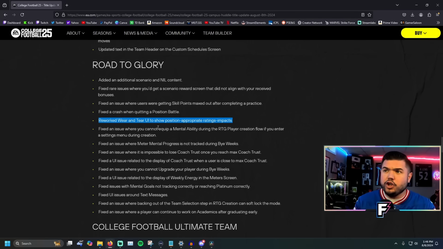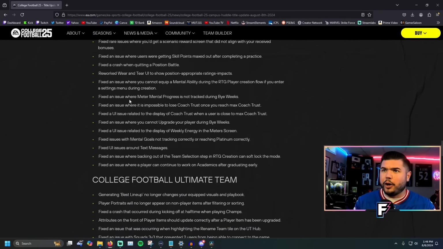Reworked wear and tear user interface to show position appropriate ratings and impacts. A little more relevant information there. Fix an issue where you can't equip a mental ability during the player creation flow if you go into settings first, an issue where mental progress is not tracked during bye weeks. Also an issue where it's impossible to lose coach trust once you max it out. User interface issue related to the display of coach trust when a user's close to maxing it out. Fix an issue where you can't upgrade your player during bye weeks. That's a W. Also fix up issues around text messages and displaying weekly energy in a meter screen.